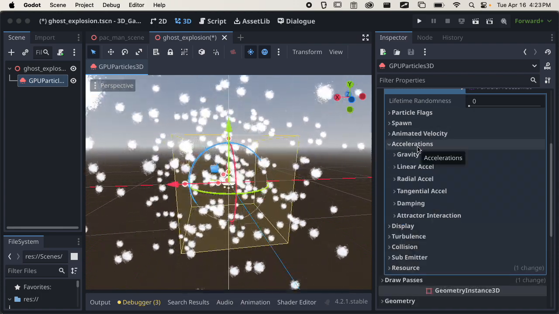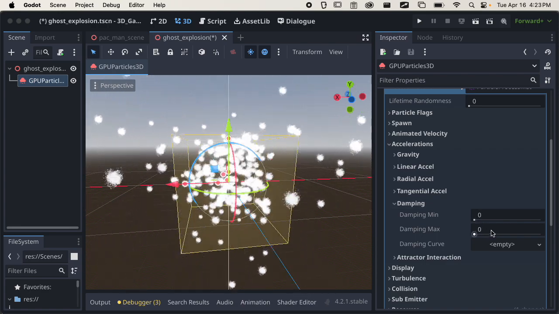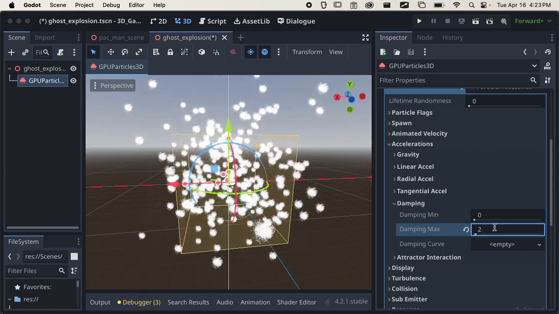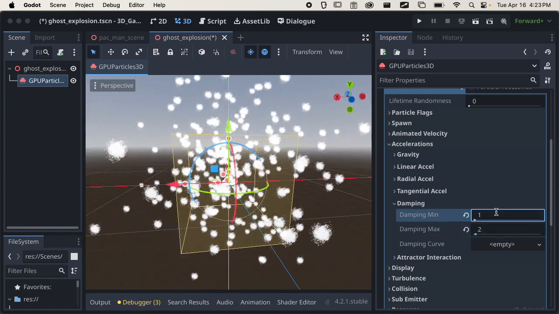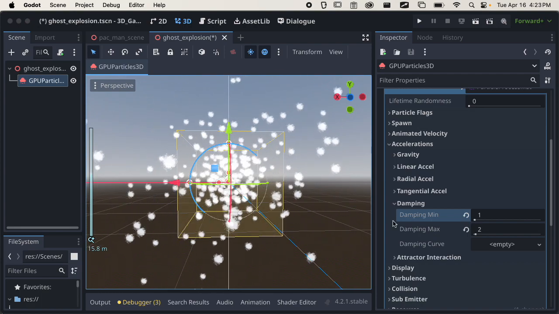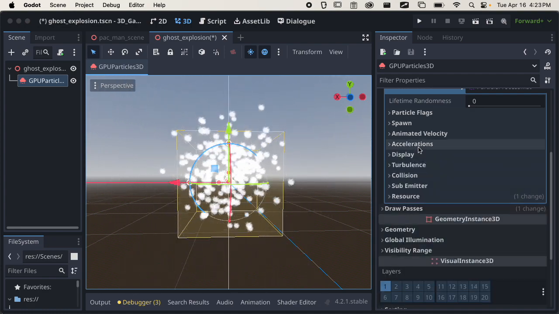Okay, you can change accelerations like gravity. You could turn on damping. This could be helpful if you want the particles to slow down over time. So I could do a damping max of like 2, min of 1, something like that. These will make them slow down a little bit. That could be useful. Bunch of other stuff in here to play with.